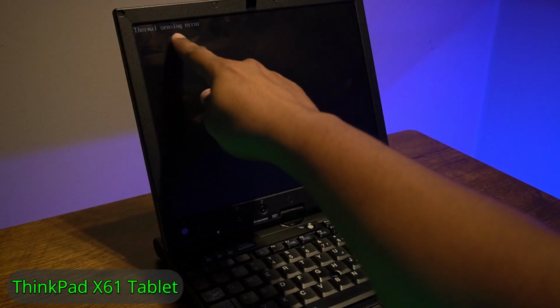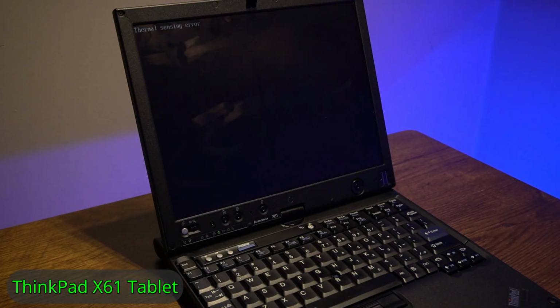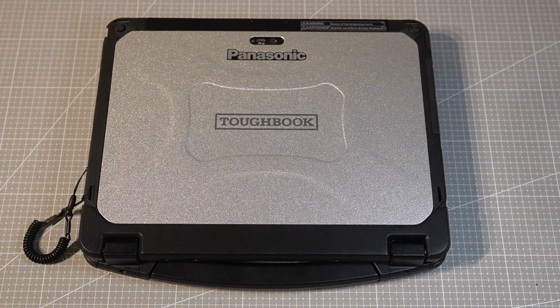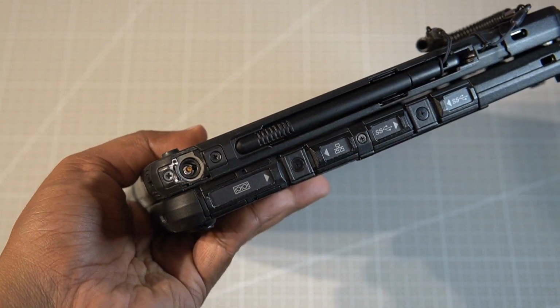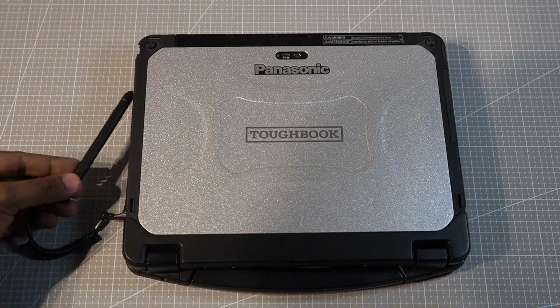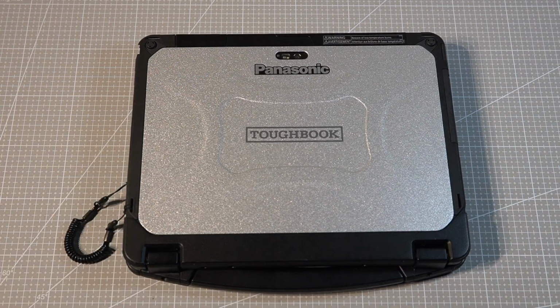I think I need to give another shot at the X61 tablet rebuild before that, so that I may have something to compare with this Toughbook. If you ignore the missing dust cover and the charger, this machine was already complete, so my restoration did not involve a lot of steps either.